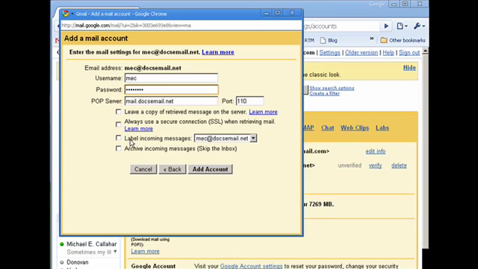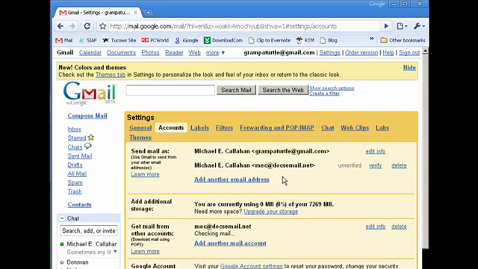If you want, you can create a label in Gmail for mail that comes in from that account so you can easily identify it, or you can archive the incoming messages. When you've made your choices, click Add Account, and that's all there is to it.